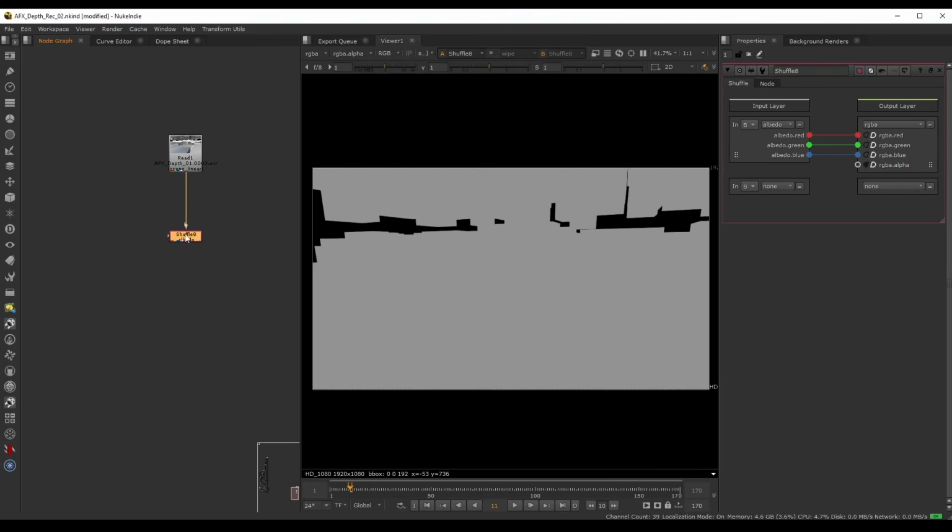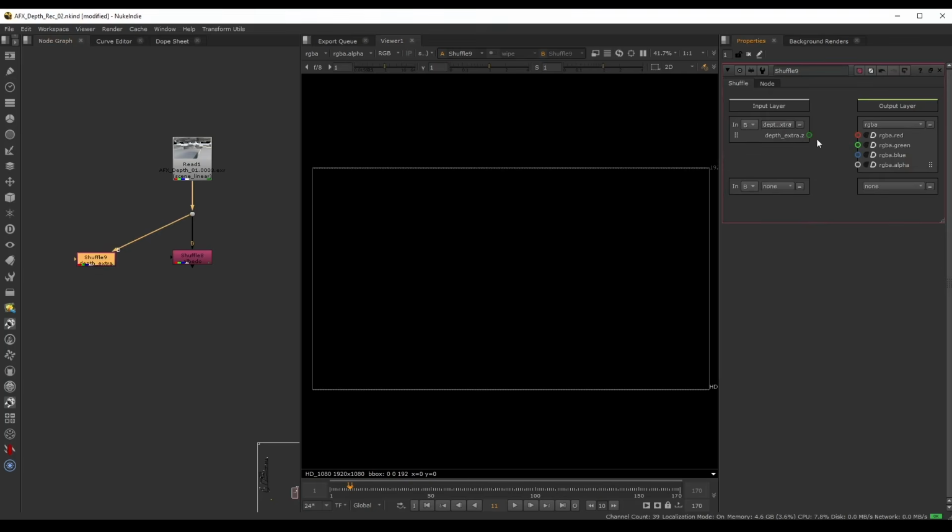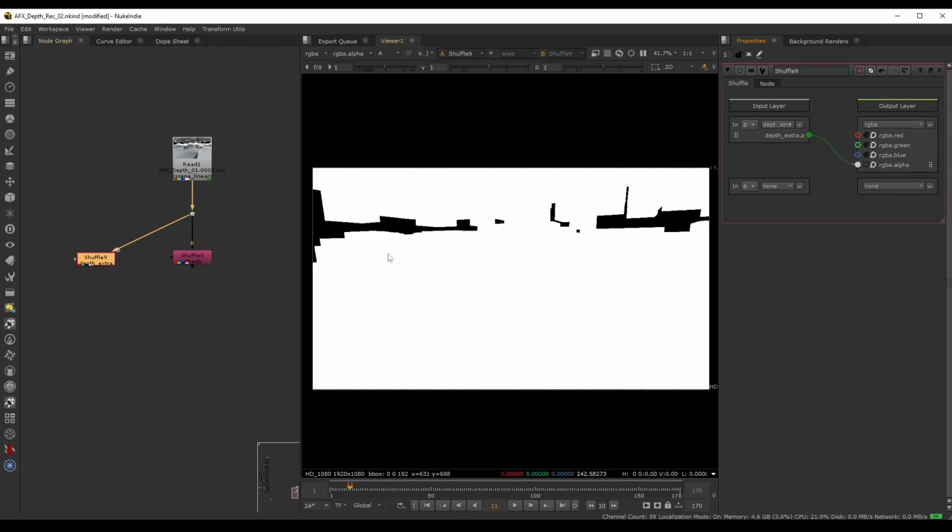So this will be our base layer, and let's go ahead and add another dot over here, and let's bring in another shuffle, and of course we will use our camera depth. So this will be this depth extra layer. Let's go ahead and plug this inside the alpha, and if I press A, we have values above 1.